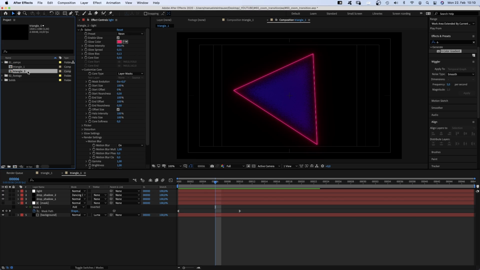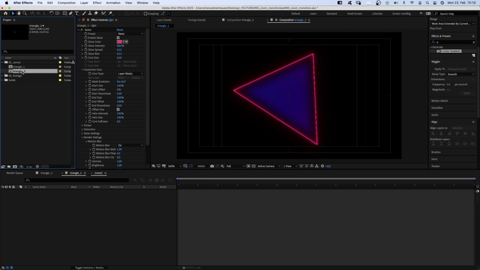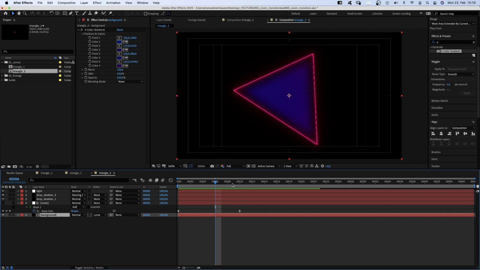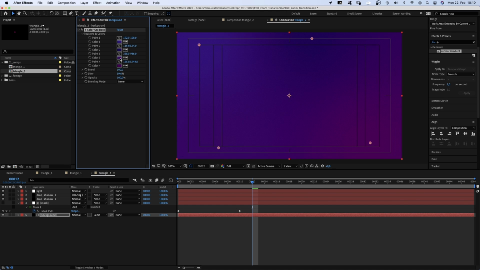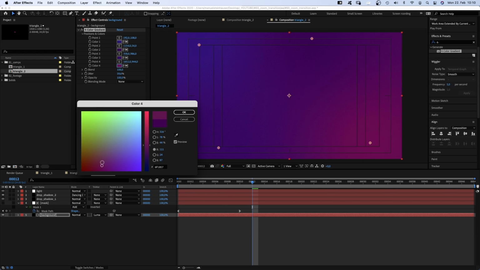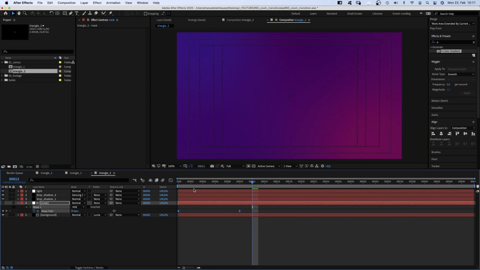We duplicate the Triangle 1 comp, open it. First of all, we change the background color slightly and add a little bit of red to all the colors, so they turn into purple. We want the colors at the beginning of the transition to be more blue and turn more and more into red by the end of the transition.